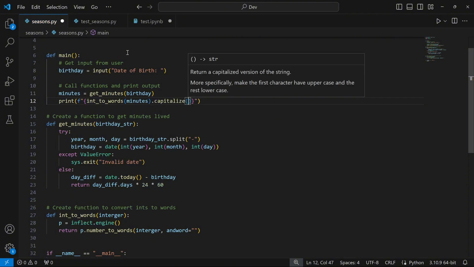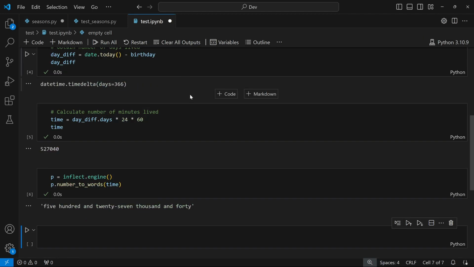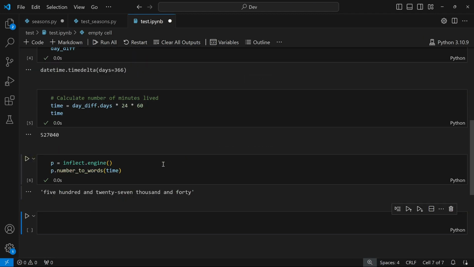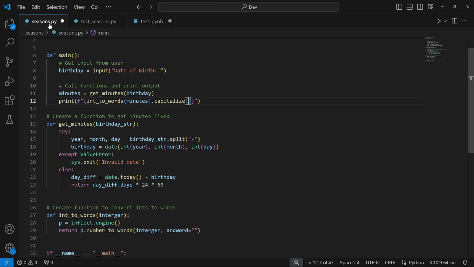If we look back at our Jupyter notebook, when we look at this code cell here, we see that the result from running number to words of the time that we got, 527,040 minutes, we have 527,040. However, the F here is in lowercase, but we need to convert this to uppercase. And one string method to help us do that is the method capitalize. And just beside this, we're going to add minutes. So this should do for our file seasons.py.